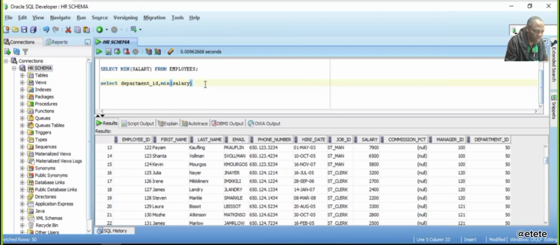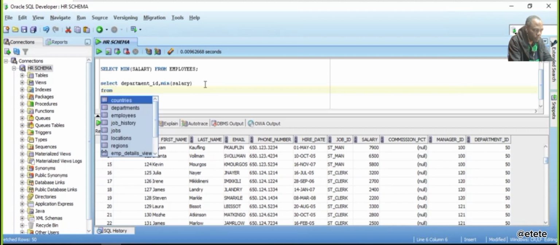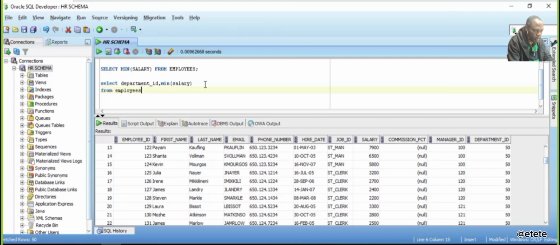So select department_id, MIN(salary) from employees, right? Then GROUP BY department_id, which is this. If I don't introduce this GROUP BY clause, it will throw me an error, because this department ID is not inside the group function. So I'm going to group it by it. Group by department ID.